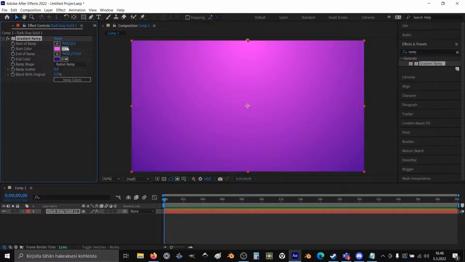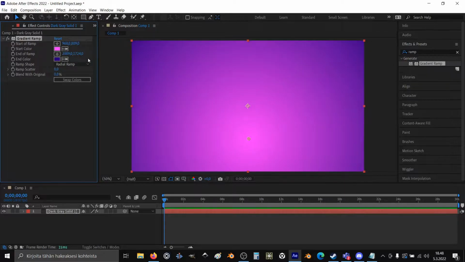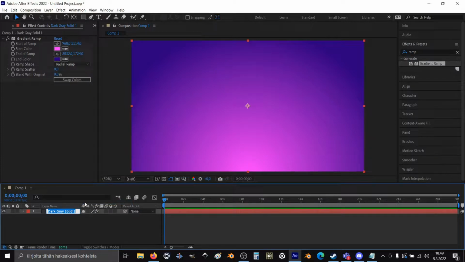Maybe adjust the width some more, so I could actually move it down by dragging this value and increasing this first end of ramp value. I could make it wider and maybe pull this down here. Alright, that's good. And then I could rename this solid layer. Let's make it background.